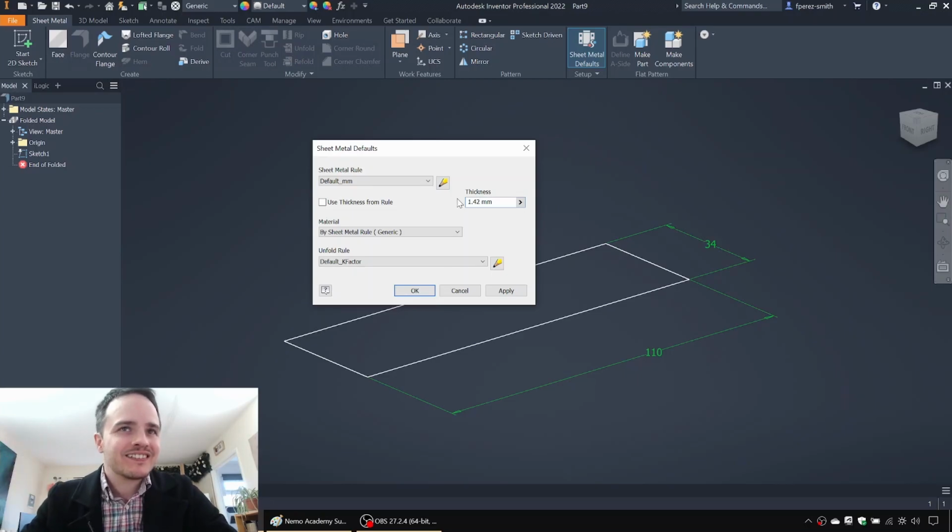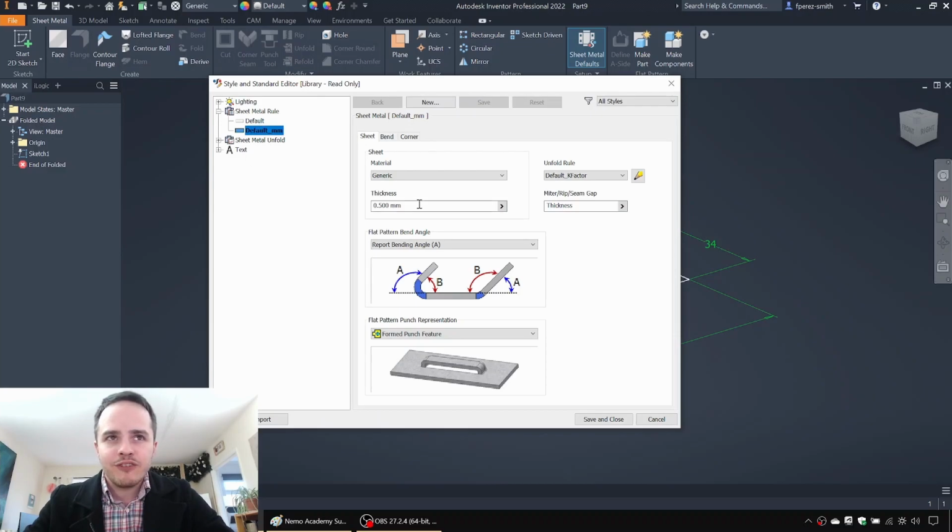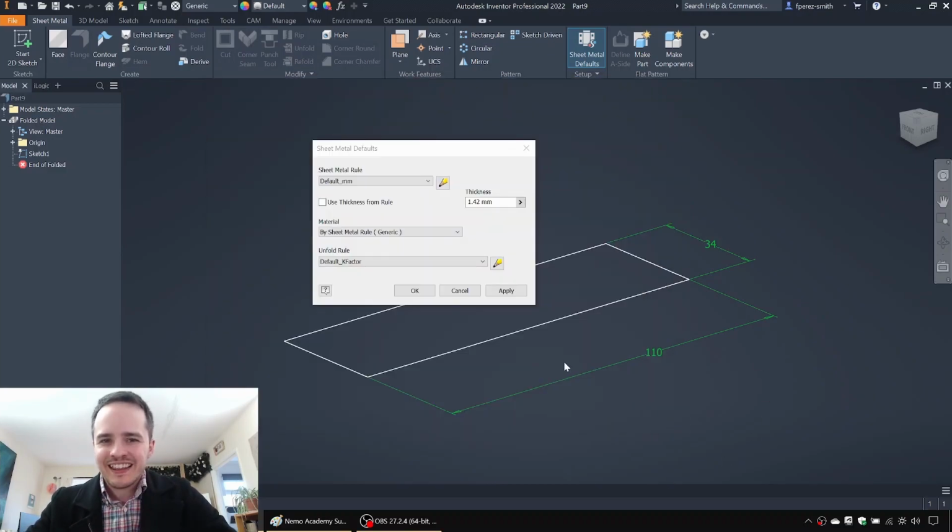Okay, so underneath sheet metal defaults, we'll untick use thickness from rule, and we'll say 1.42. In truth, this isn't the right way to do it. In reality, we should be editing the sheet metal rules and defining materials and thicknesses and all of these rules here, but another day for all of that. For now, we'll go ahead and we'll put the thickness 1.42.